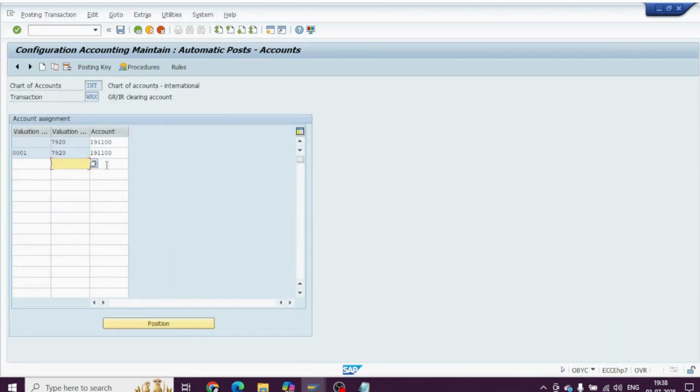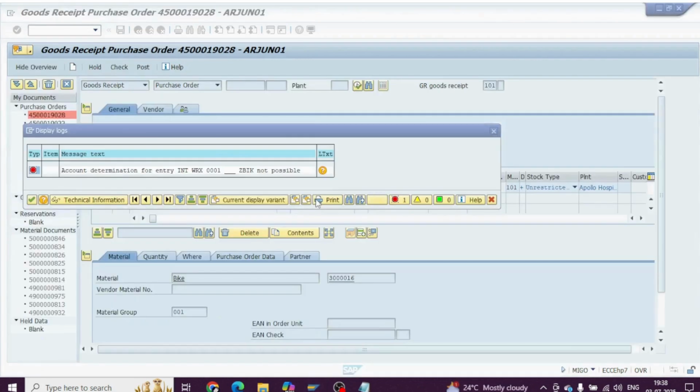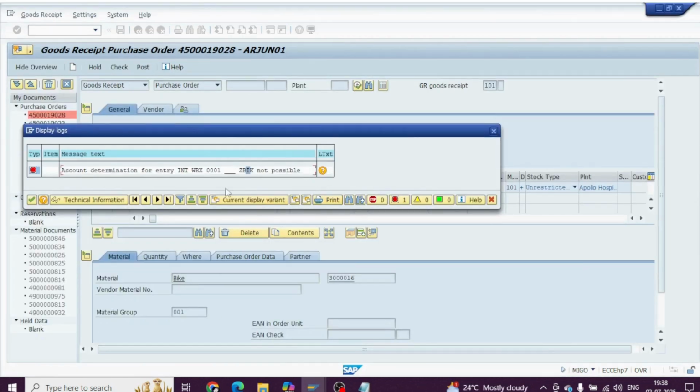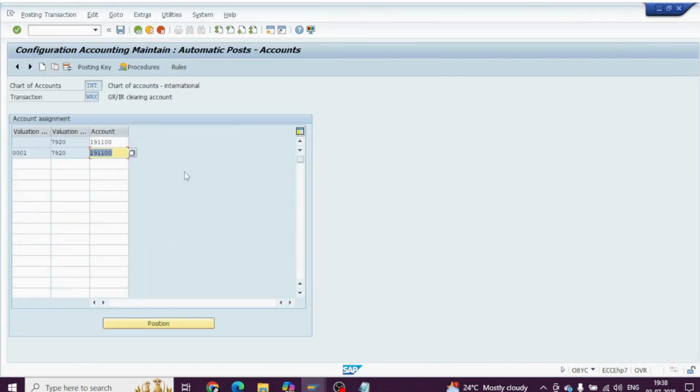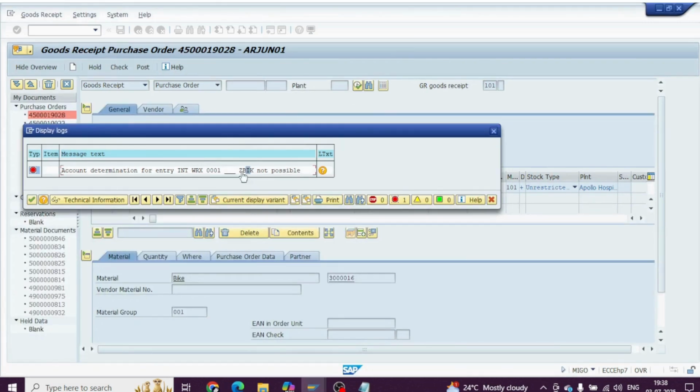Here you see only 7920 is there. So let's try to create it so that it can fetch the GL account because after completing this transaction, this movement of the goods, you're taking the stock from your 3000 vendor, and that should increase your stock in the particular GL account. That is BSX. Now for transaction WRX, because you're now receiving the stock, this should be edited because you're liable to pay the vendor.